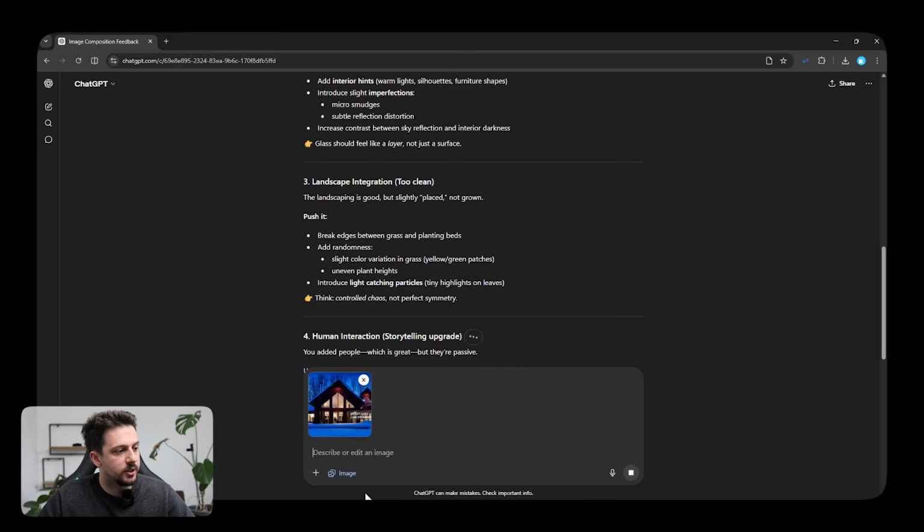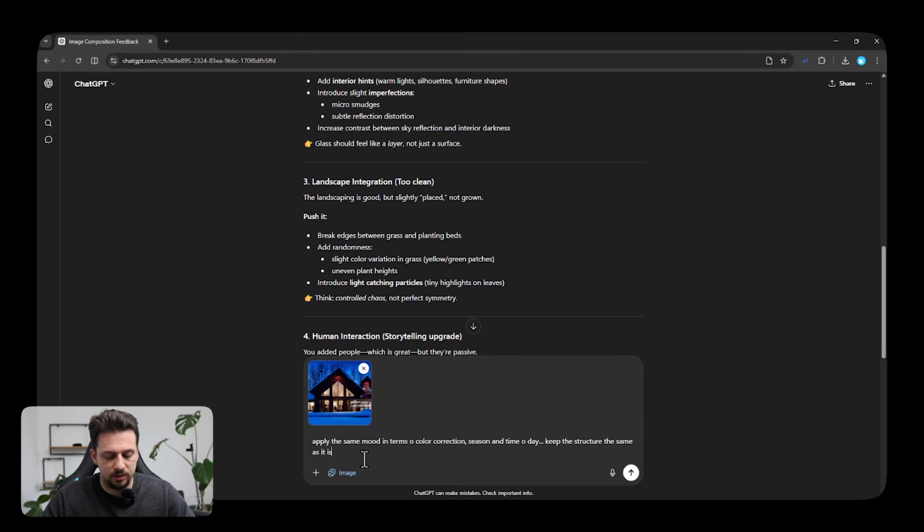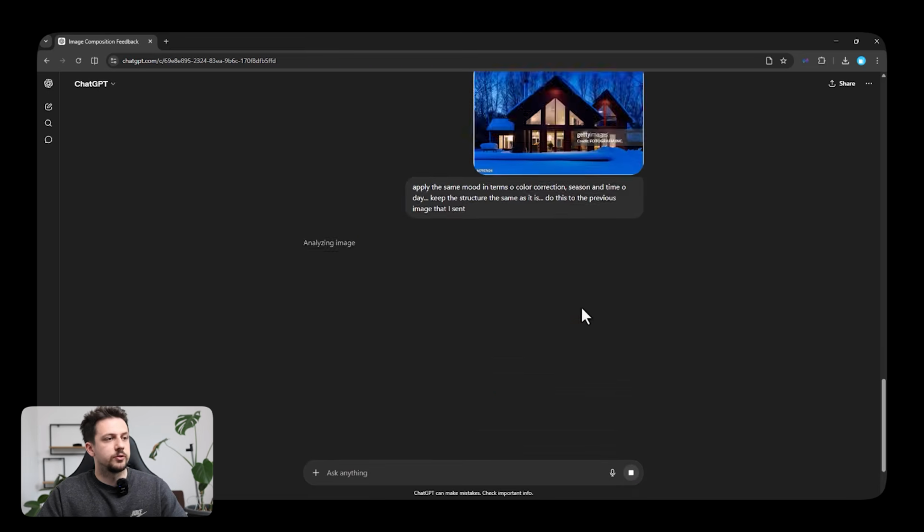I will go ahead and click create an image, and I will say, apply the same mood in terms of color correction, season, and time of day. Keep the structure the same as it is. Do this to the previous image that I sent. And let's see what it actually creates for us here.